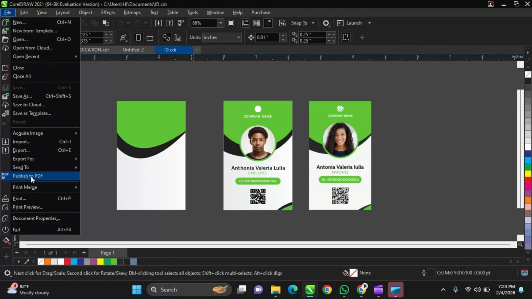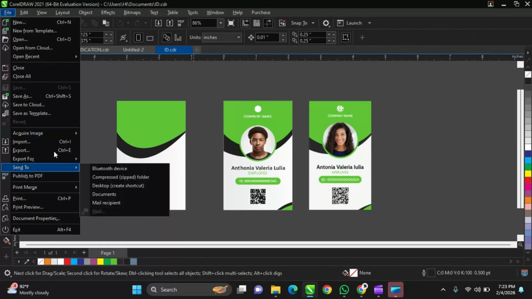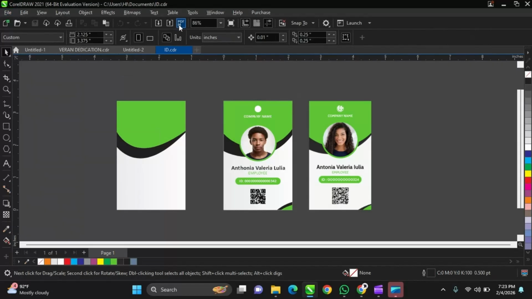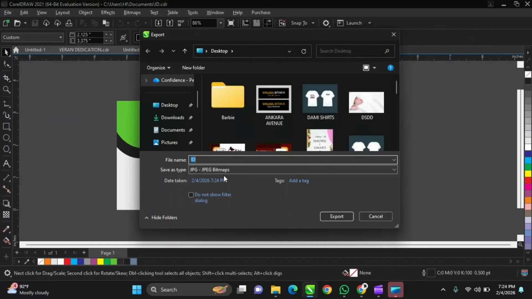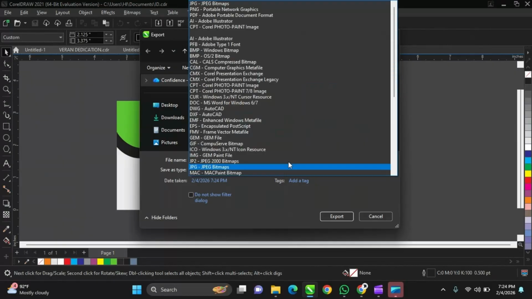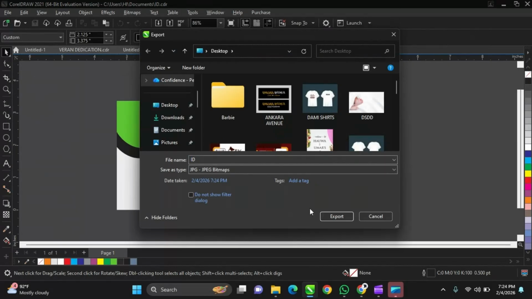Okay. I did export instead. Okay, you did export. Like that part, I clicked on export instead of publish. And then I changed it to JPG. And now export.